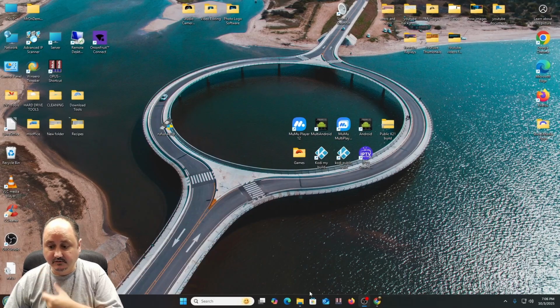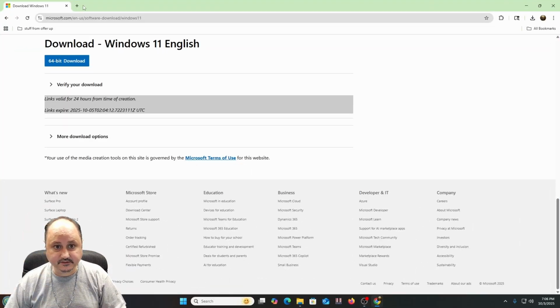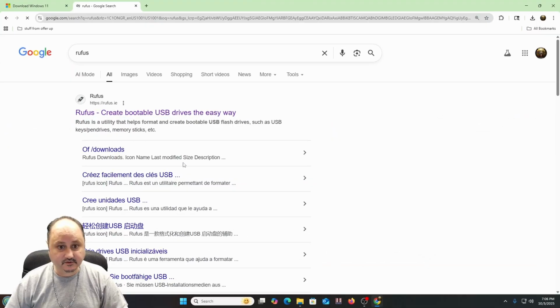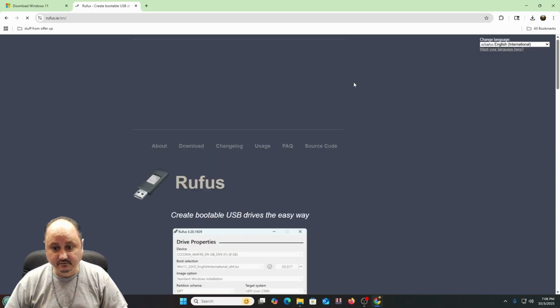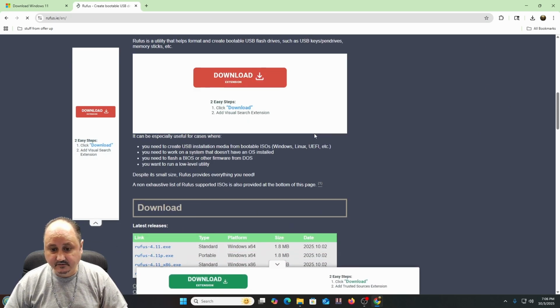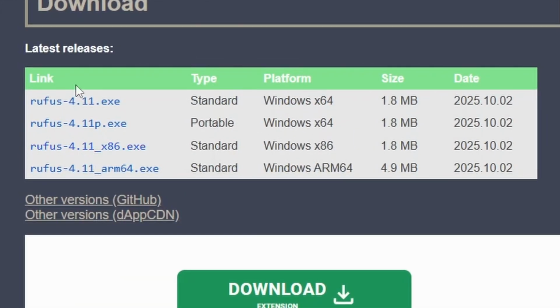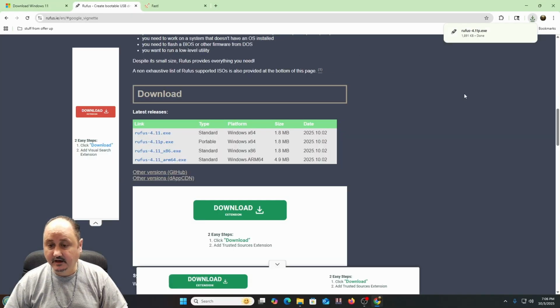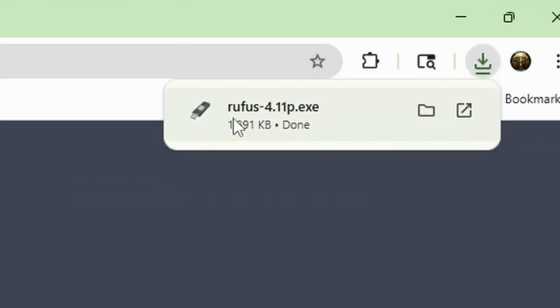And what we're actually going to do is download Rufus. So let's open another tab here and type Rufus. This is only going to take a second. Let's go to Rufus and go down here and download the version that I need. 4.11p right here is the portable version I want to download. Let's close this. Okay, you hit the little X in the corner of that ad and then you get the Rufus. It needs to say Rufus 4.11p.